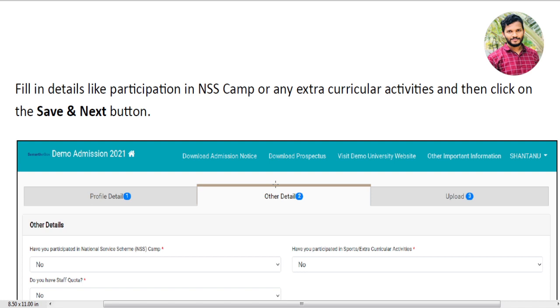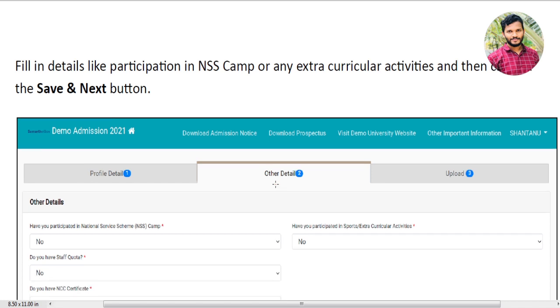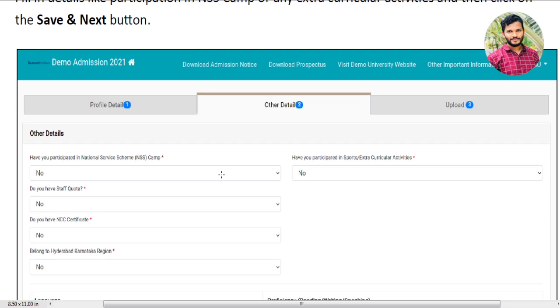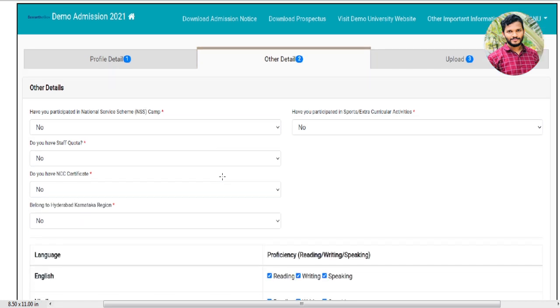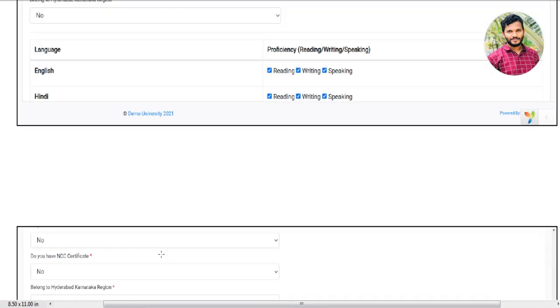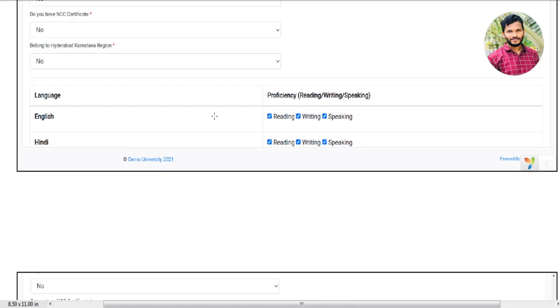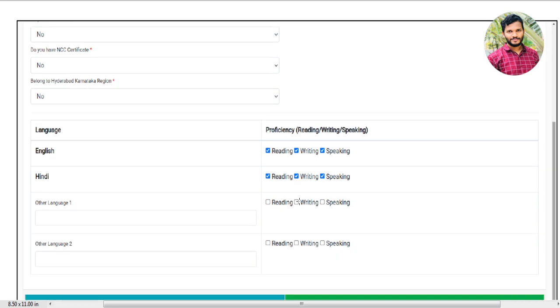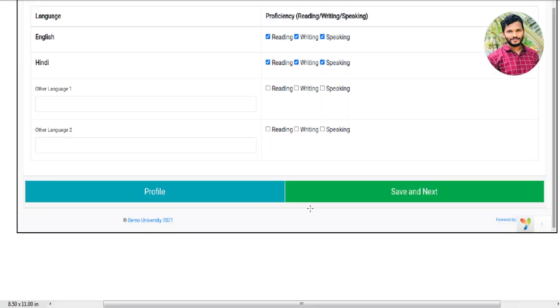Fill in the details like participation in NCC camp or any extracurricular activities, and then click on the save and next button. If you have any extracurricular activities, NCC or guide, something like that, or if you have participated in a National Service Scheme, NSS camp, then give the details regarding that, NCC certificate. Then you have to fill all the details. Then language proficiency, what languages you know, reading, writing and speaking, give the priority, something like this. Then click the save and next button.